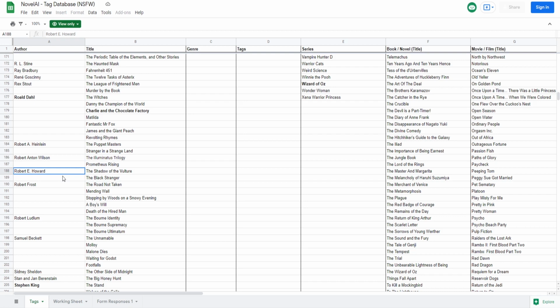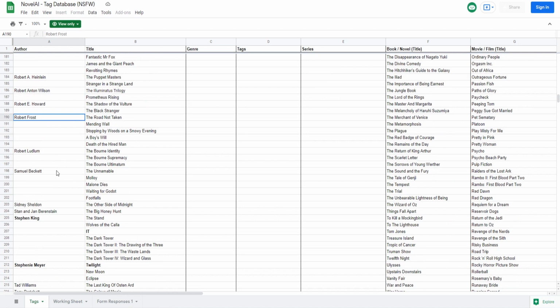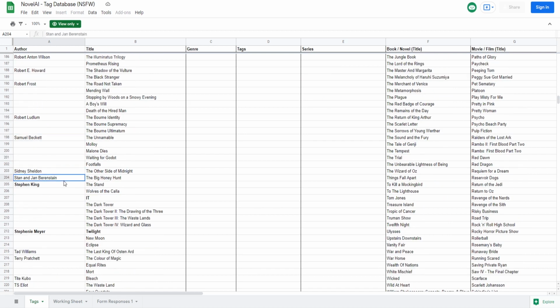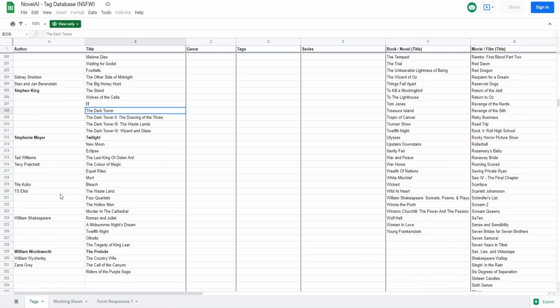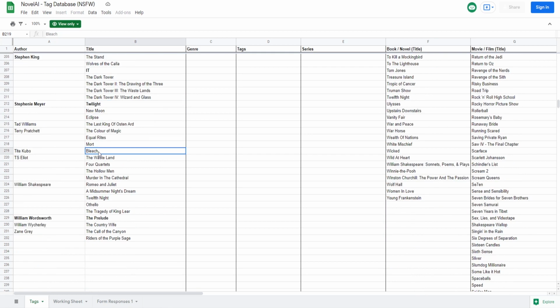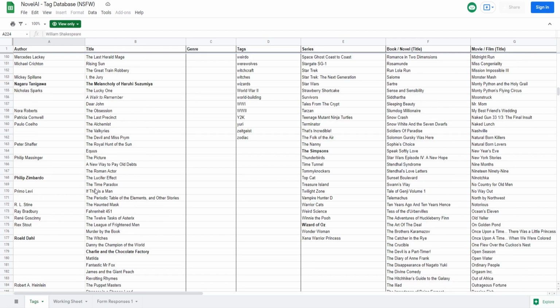Robert E. Howard, that's the Conan guy, right? Interesting. Robert Frost, Samuel Beckett, Stephen King. We can go. Yo, they got the Dark Tower though. Okay, I was about to make fun of Stephen King's inclusion, but they got the Dark Tower, so actually you could probably do some fun shit with that. Twilight, of course, I guess. Terry Pratchett, Bleach. T.S. Eliot, The Waste Land. Wow. Shakespeare and Wordsworth. Okay, there are so many.